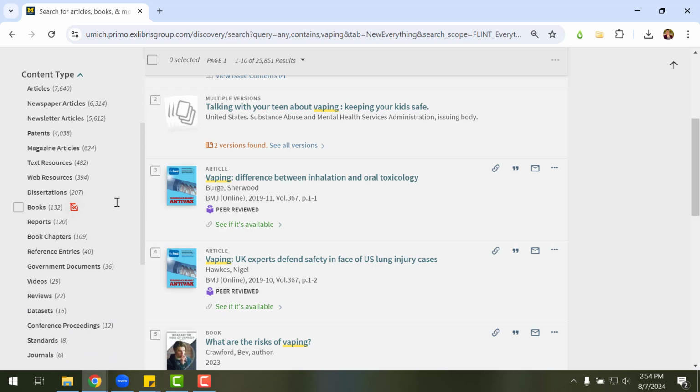Some of these labels are more descriptive than others, so dissertations are what graduate students write to earn their master's or PhD. Reference entries are going to come back from encyclopedias, dictionaries, handbooks that should provide background information or overview information on your topic, and data sets should be raw statistical information in charts and tables. Some types are less descriptive though, so web resources and text resources. These are typically transcripts of radio and television news sources, but we've also seen online news sources like blogs come back in them as well.